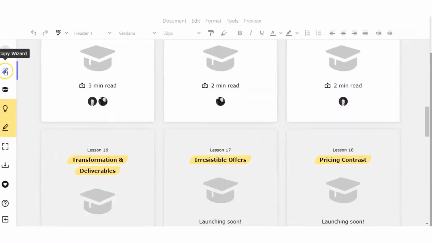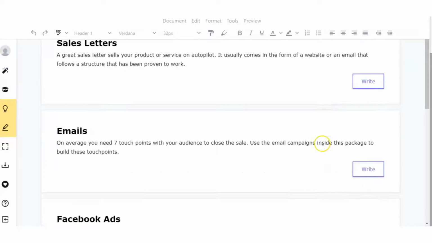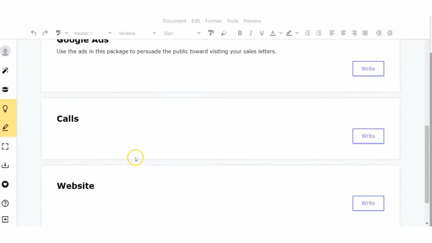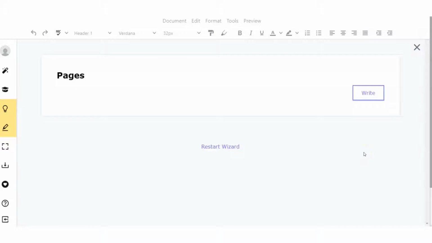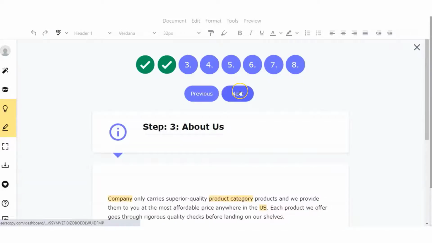We'll go into the Copy Wizard now because this is where the main features are. Similar to earlier in the video, they have the same templates available: the sales letter, emails, Facebook ads, Google ads, calls, website. Now website, when we go into it, it's not actually a blog post they're going to give you. It's more so pages like your terms and conditions, your return policies, shipping, the About Us page.